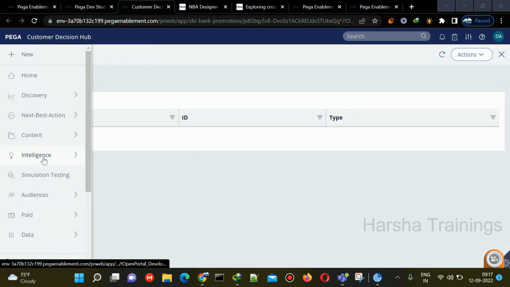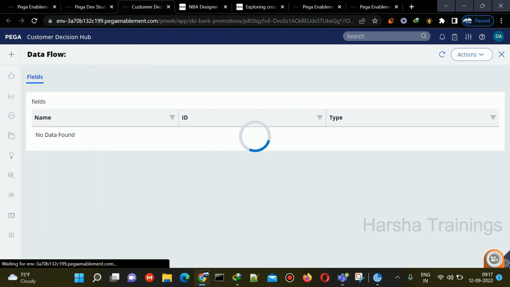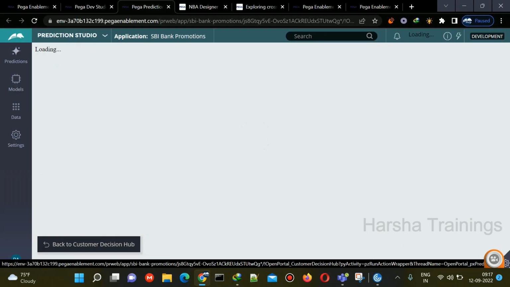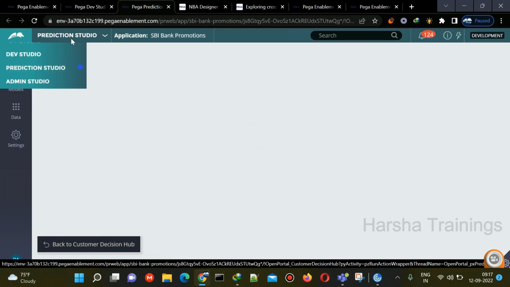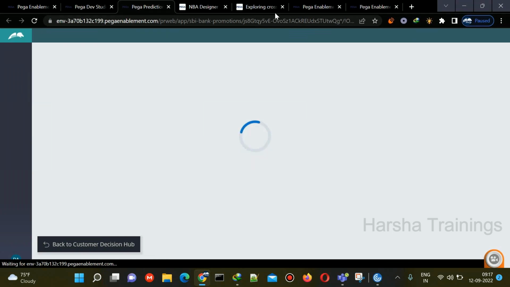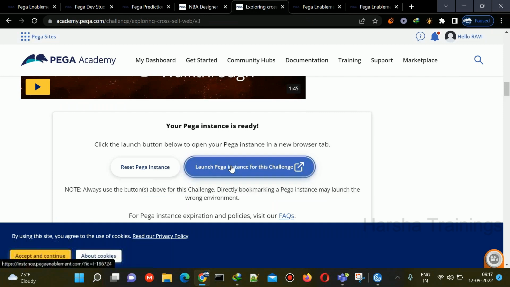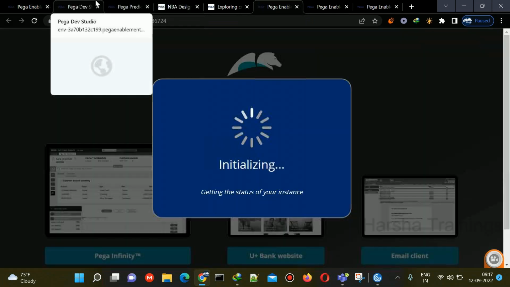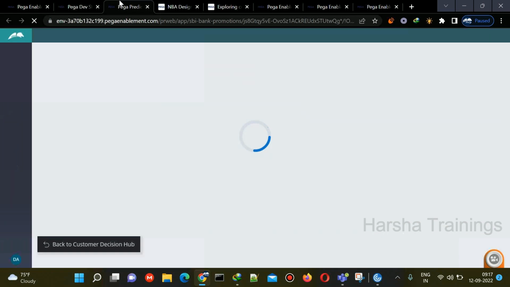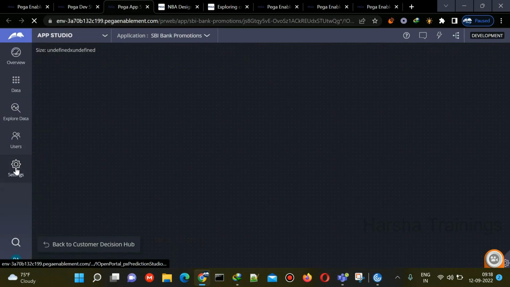There's nothing right now. I'll just go back to the thing again. Just wondering how do we delete this? Okay, so I'm just going back to the App Studio. Settings.